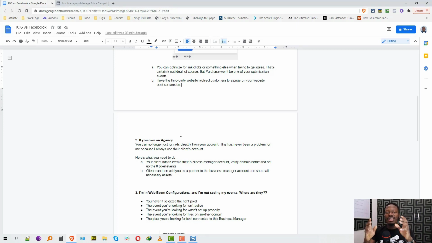And the reason is this: if you are the owner of the business manager account and you're creating the ad account for the clients, you're going to have to verify the client's domain name and their pixel events. So it will be your pixel events. And once you verify the client's domain on your business manager account, the client has lost complete ownership of it. In fact, it has become like a third-party domain that the client cannot run ads to.